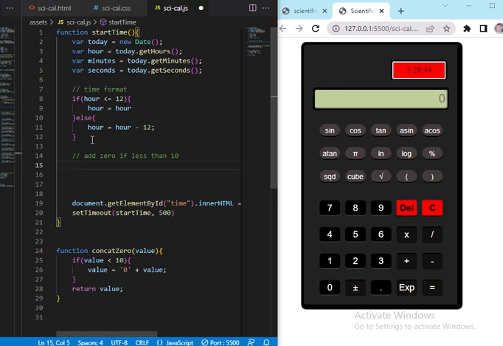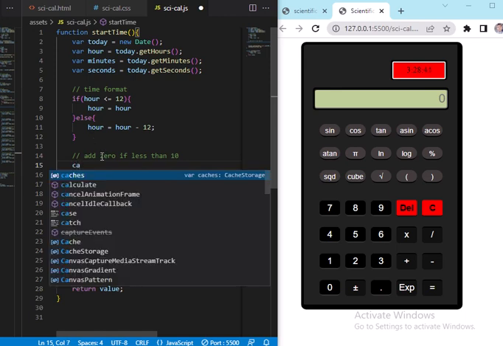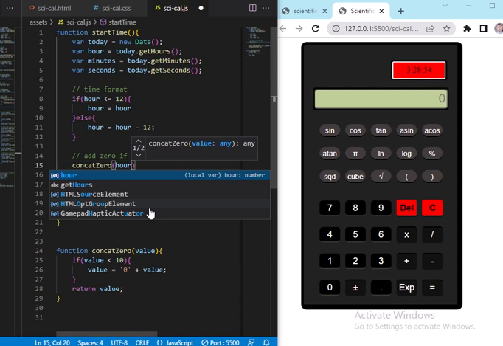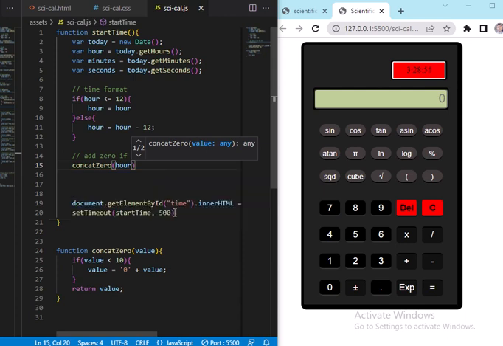I will call this function concat 0. I want to add 0 in front of the hour, so I'm going to call it with the hour right here. Okay, we'll save the changes. Sorry, I'm going to assign the hour instead. The value I pick up here, I will assign it to this function. So I will say the hour is equal to concat 0, add 0 to the hour. You can see right now this 3 has a 0.